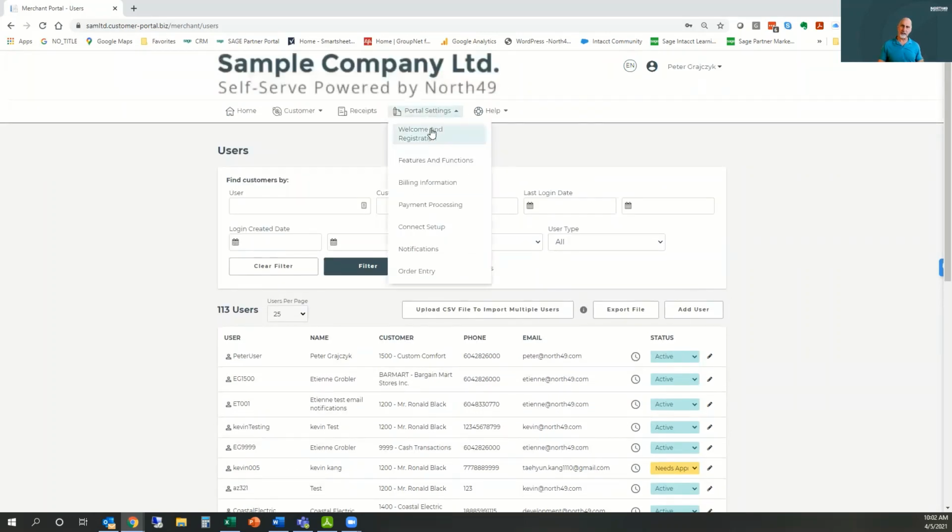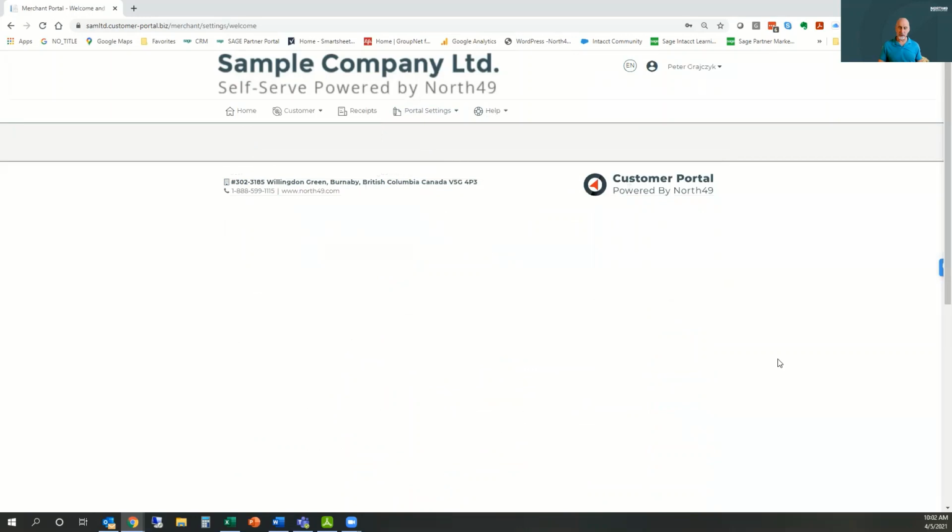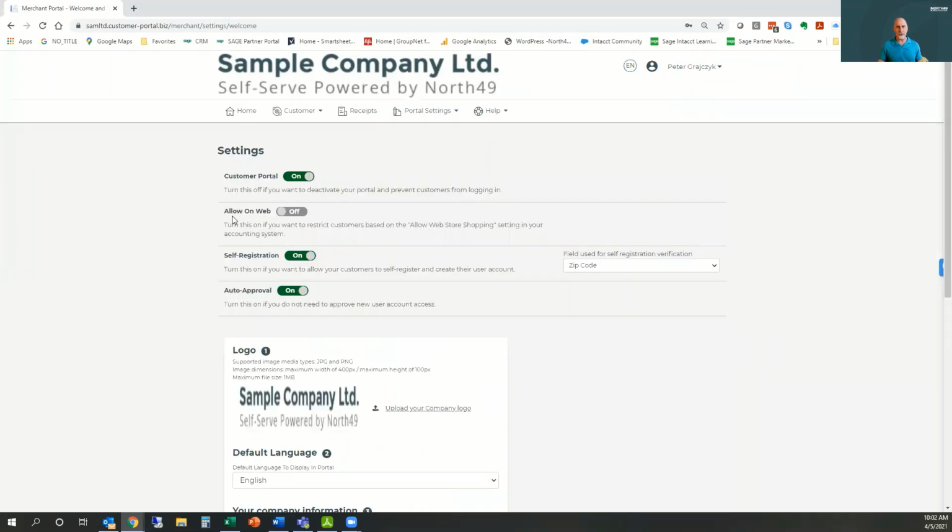It's under portal settings here. So number one, it's under welcome and registration. If you choose the self-registration here, and that's checked on, these are the questions that you can have your users answer in order to gain access immediately. Otherwise, if that's turned off, you need to approve their access.